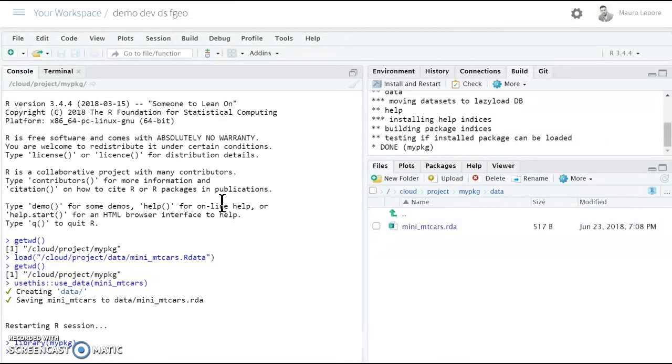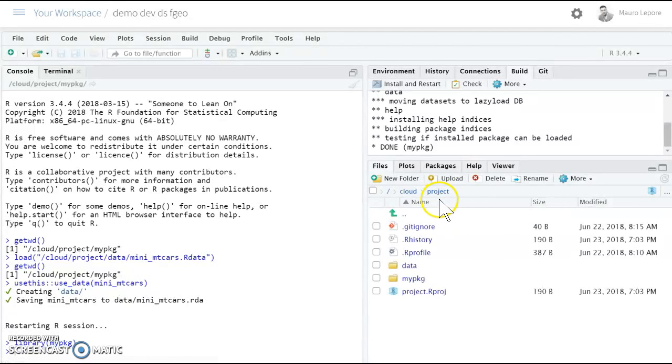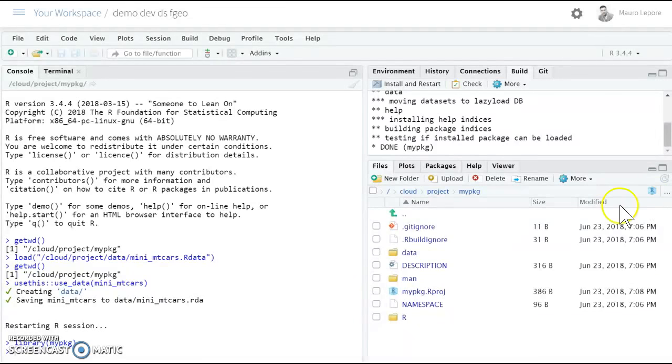To demonstrate that that is the case, I am going to navigate outside the package. For that, I'm going to jump here to the place where I was before. To move into this working directory, I'm going to double click here. Oh, whoops, sorry. Let's go here to project.